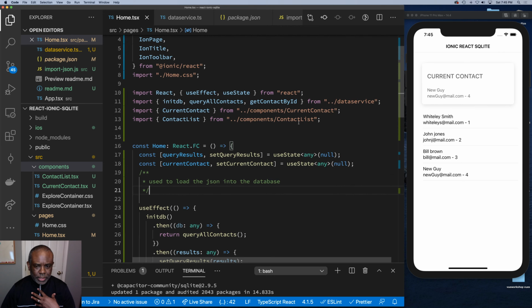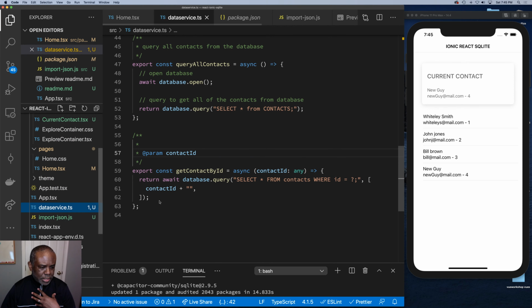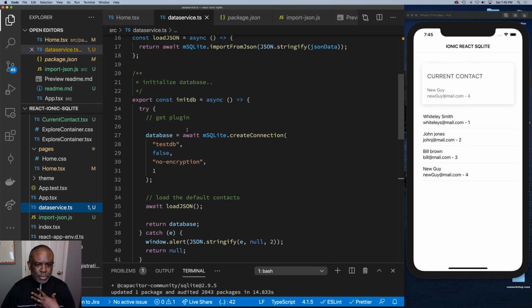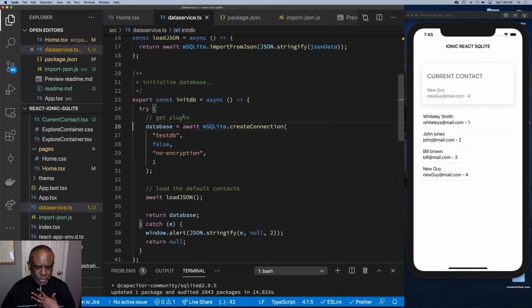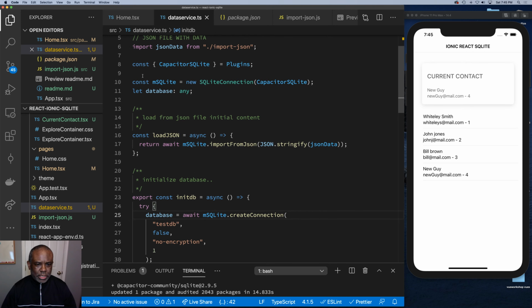We have all of our database functionality inside this data service. So let's go to the data service. If you look inside of my data service, you can see we have a couple of functions here. We have our initDB function, which creates the connection to a SQLite database. We're not using encryption. We have our database object, and we store it as a global variable to this service.